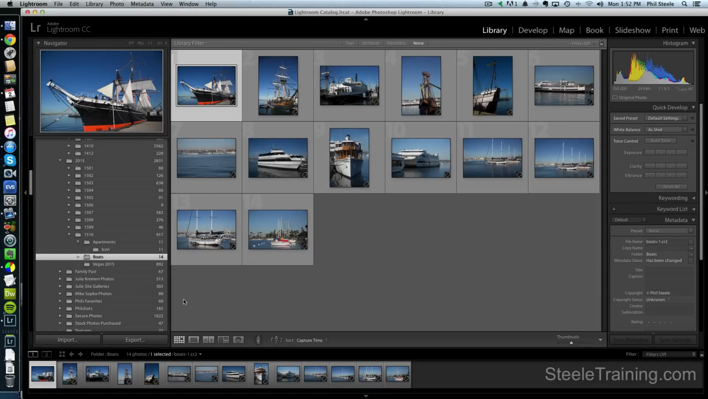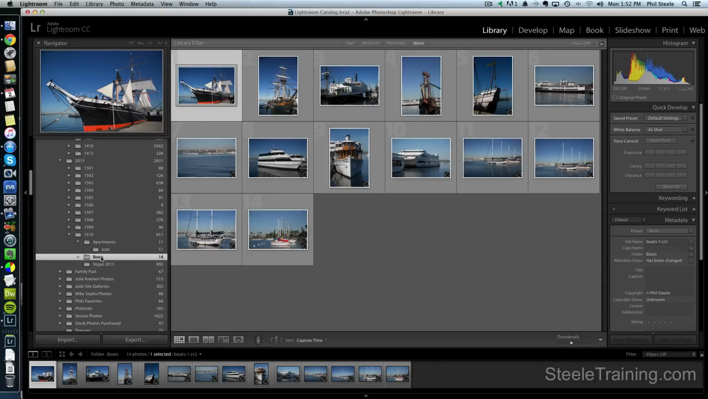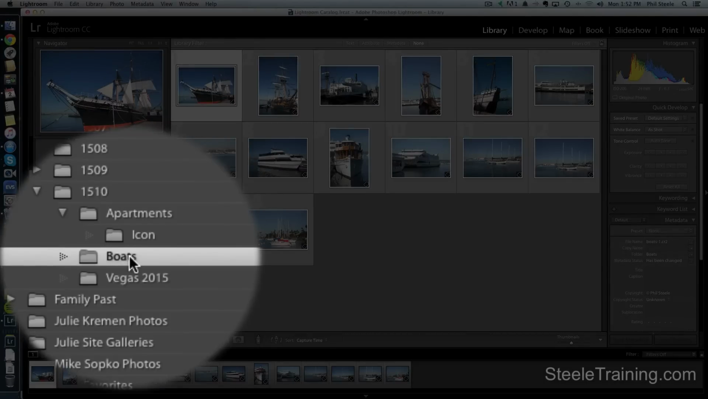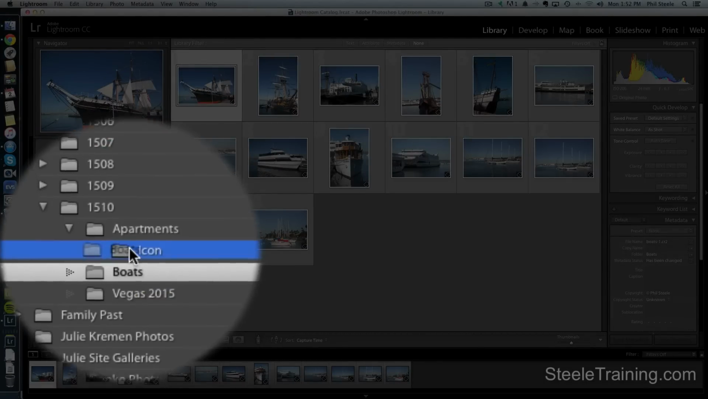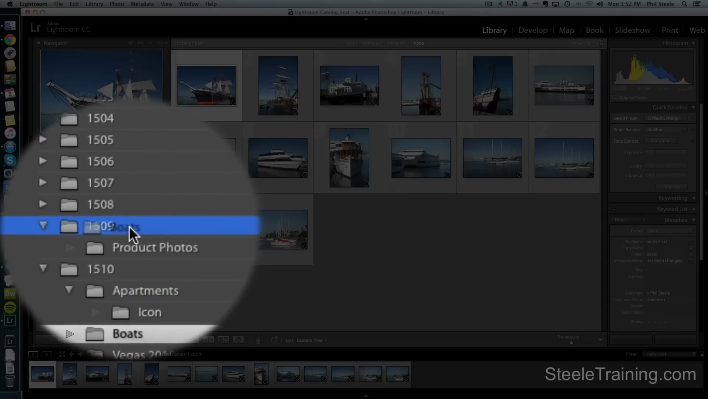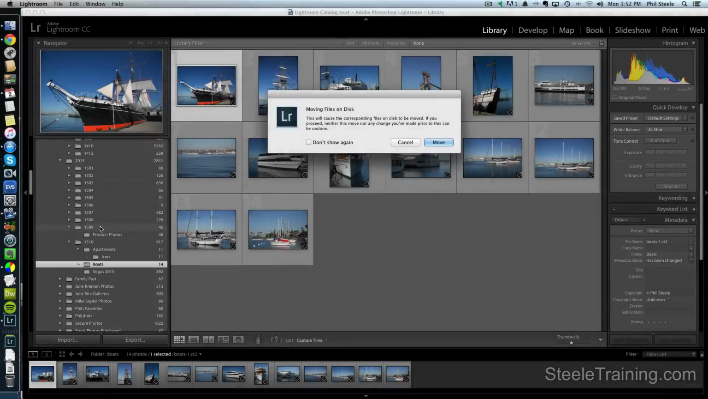Now, likewise, if you want to move an entire folder of photos, you can do that from within Lightroom too. For example, let's say the Boats folder didn't really belong in October where it is. Maybe it belonged in September. So I'm going to click on the folder and I'm going to drag it up to my September folder and I'm just going to release it there.